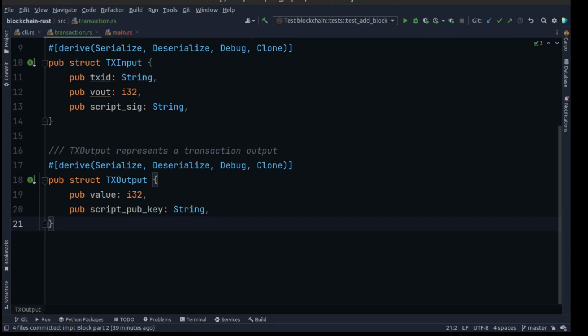Another important part about these outputs is that they're indivisible. This means that you can't reference a part of an output. For simplicity, if you want to access the value in an output, you need to access the pub key.